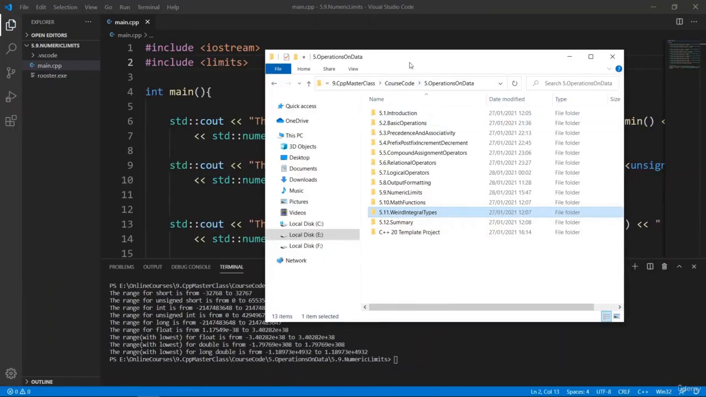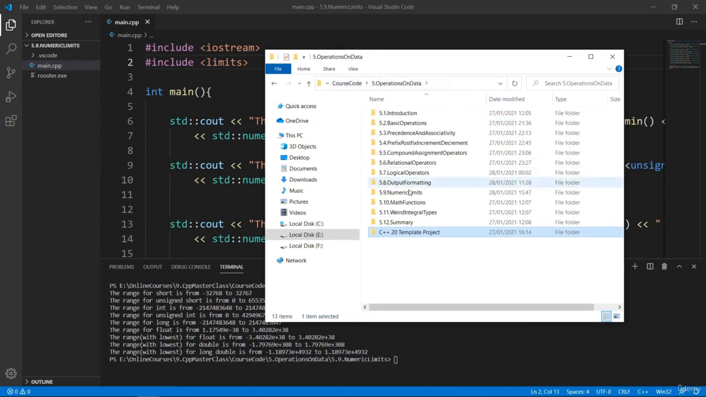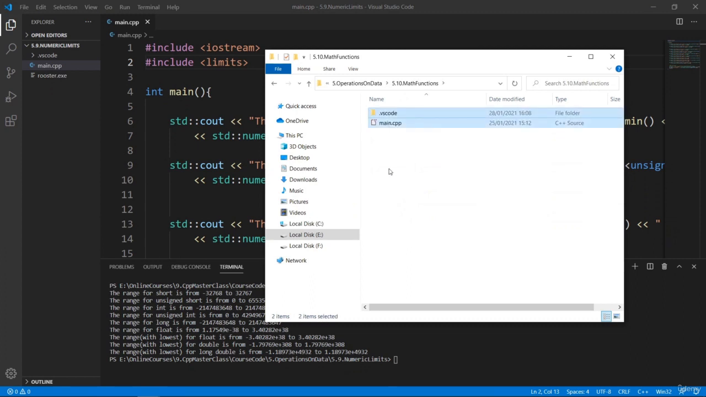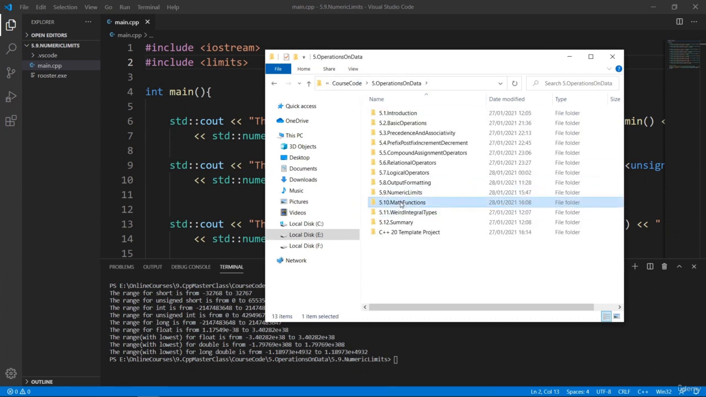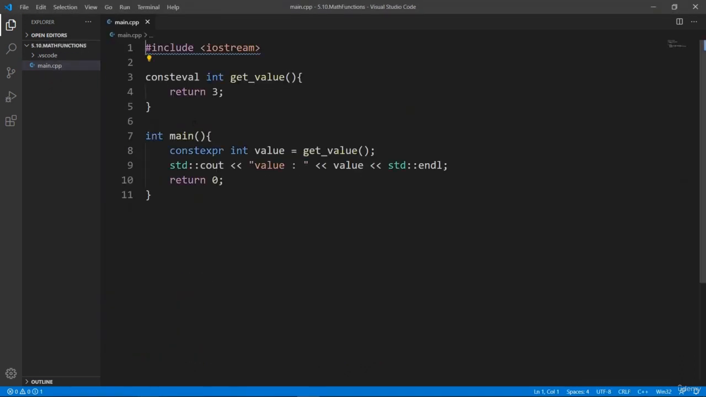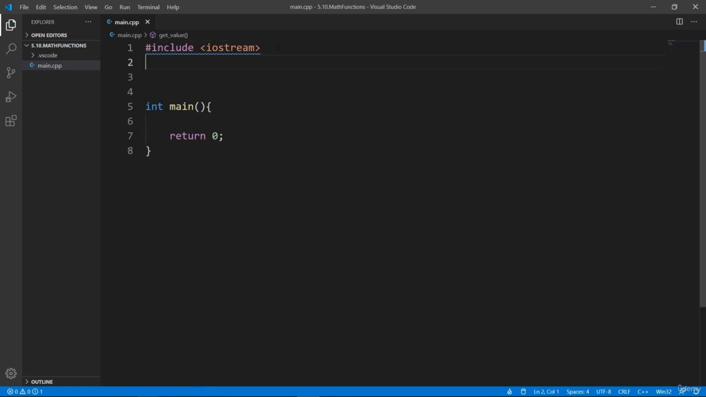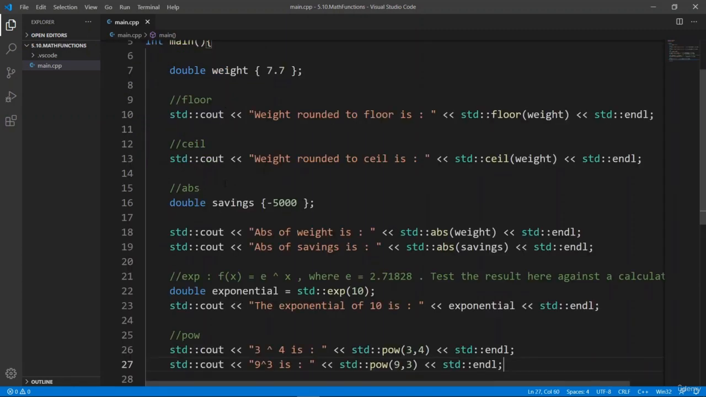Here we are in Visual Studio Code. The current project we're going to work on is math functions. We're going to copy over our template files and put them in our directory here, math functions. We are going to open this up in Visual Studio Code, remove whatever we don't need, and include our library, which is cmath, and put in our code so that we can play with this.